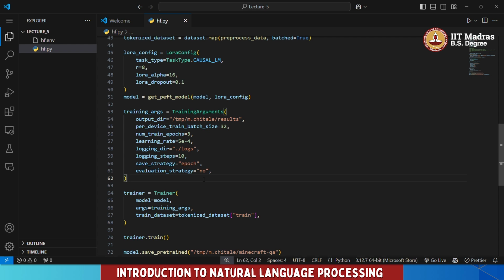Now again, it is very unrealistic for a model to overfit with just 10 data points. But this is a small example to just make you understand what is the significance of steps and what is the significance of epochs.